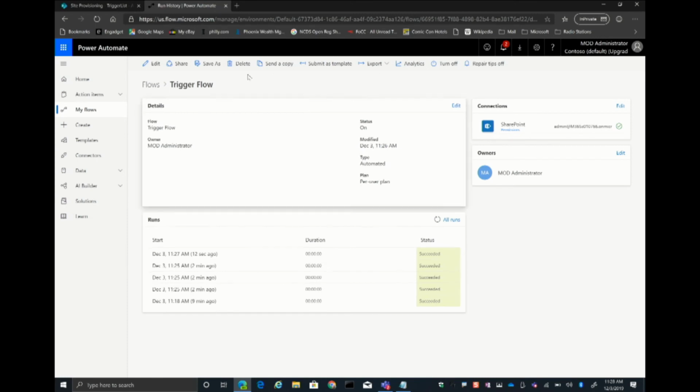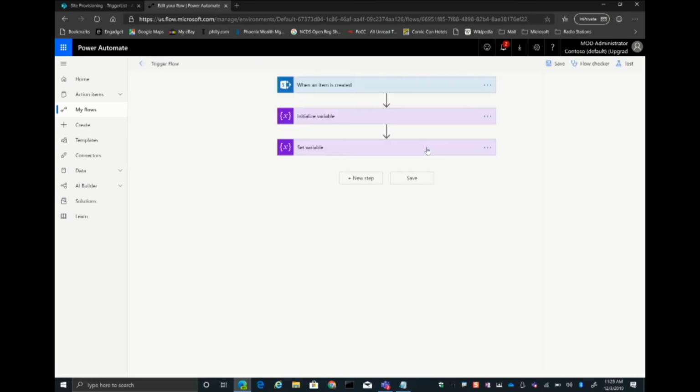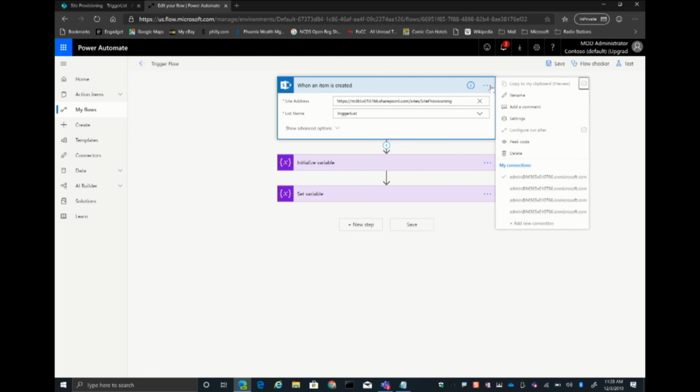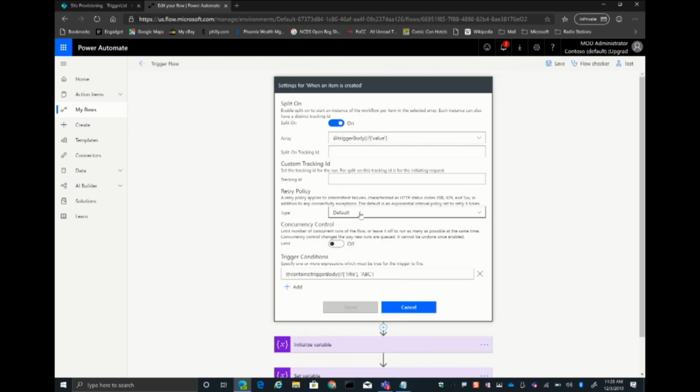So what we did here is we provided the ability to state within the settings of your flow specifically when this should start or kick off or not. And in this case, via this condition, say only with the letters ABC.